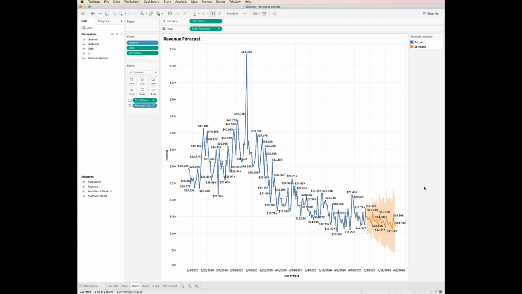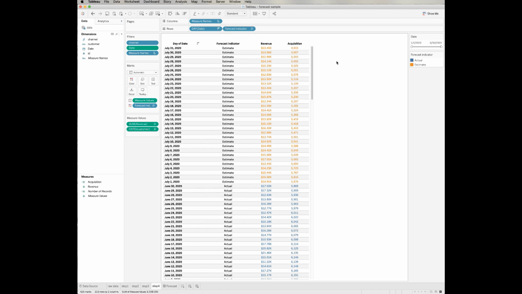In addition to creating a line graph, you can show your forecasting results in the table view. For example, I have created a table to show both actuals as well as my forecasted metrics. You can also add the forecast indicator to tell the audience which values in the table are the actuals versus the estimated numbers. You can also generate the forecast for more than one metric. Here, I have created my forecasts for the total revenue and also acquisition volume for the next 30 days.